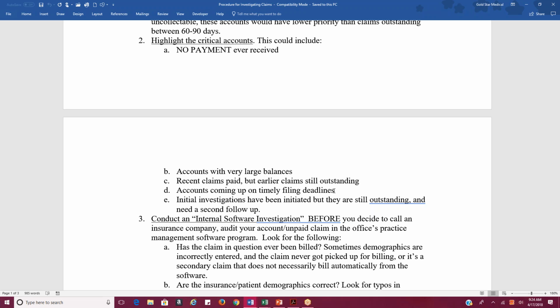And so we can't have anything in United Healthcare over 90 days, because once it goes over 90 days, it's pretty much uncollectible. Unless we're working on an appeal, and then you have 180 days to appeal. But still, anything older than 6 months that hasn't been followed up on is pretty much going to be a write-off at this point. And so any accounts coming up on timely filing deadlines, we have to highlight.